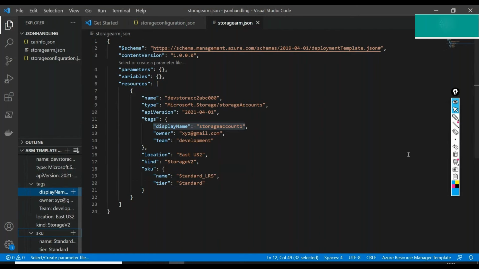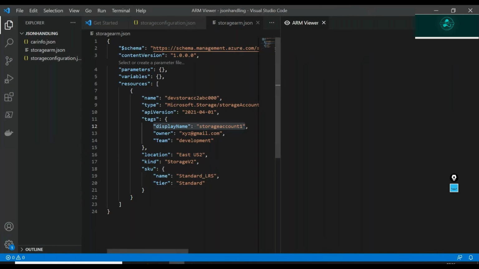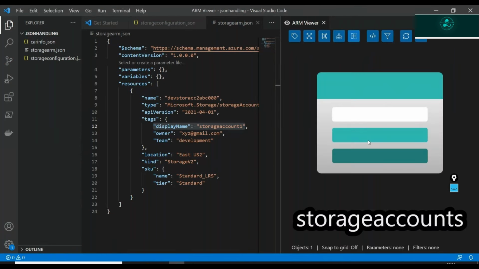And I also have an I button out here, right? In the top right corner, I have an I button here. I can just click this. It'll tell you what your ARM template is ending up creating. It says okay, fine, you're creating a storage account.